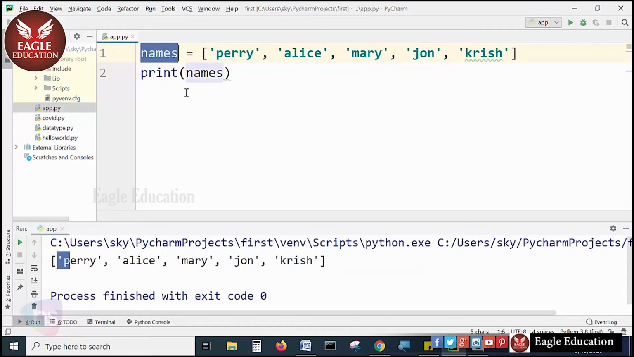I have given a command here, declaring the list items with these brackets, and the print statement prints the names completely. That is very easy to understand.